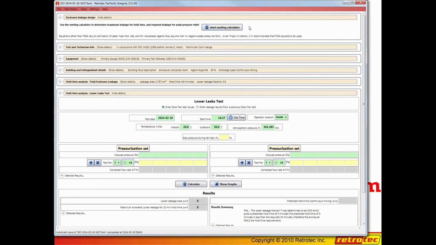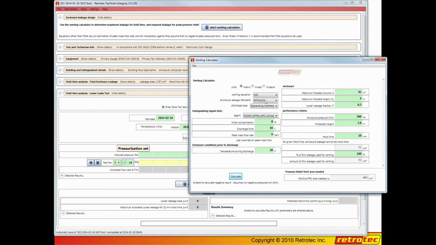You will also notice that when you run the venting calculator, and if you happen to choose venting equations for NFPA 12, that automatically turns the agent into CO2. So something to watch for. The venting calculations for NFPA 12 only apply to CO2, so we put that feature in there so that you don't use those venting calculations for any other agents.